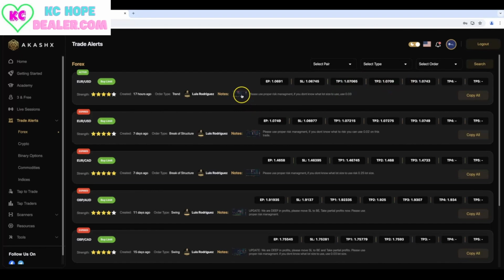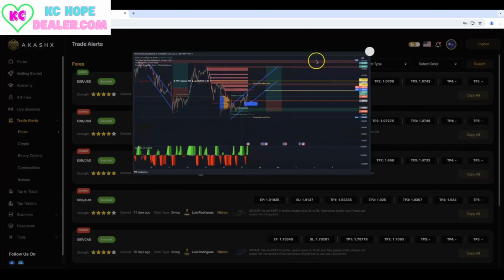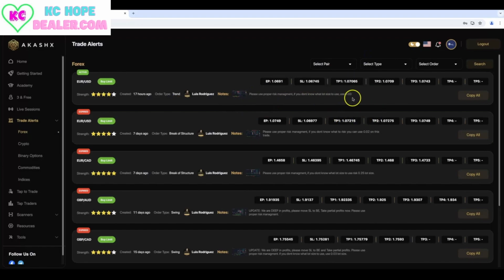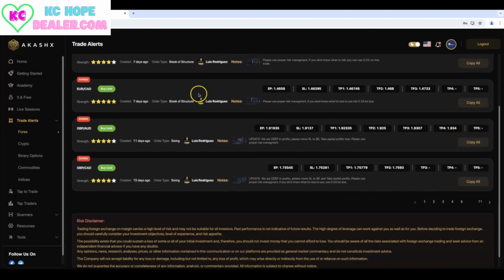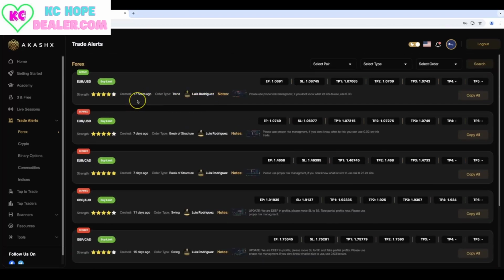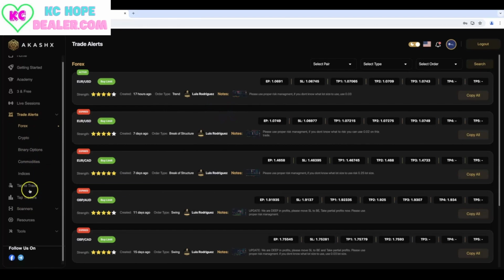You can also click this little chart here to see the specific analysis that the educators are using to call these trades, and they can put notes in here as well, like please use proper risk management. If you don't know what lot size to use, 0.03. And so these are copy and paste trade alerts. You can come back here and check the trades. You'll also get a push notification in your app as these trades are called, and you can copy and paste these into your trading platform.